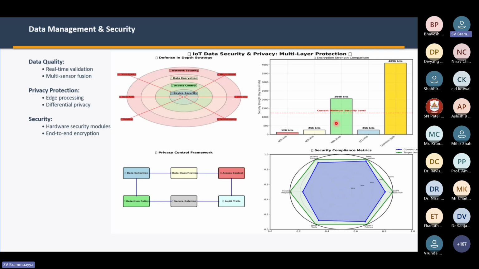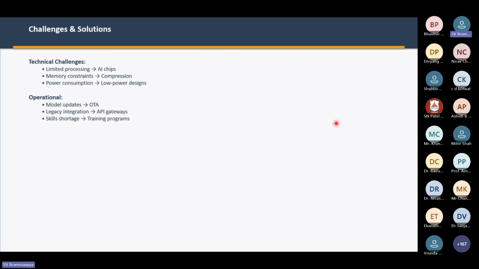Despite these benefits, AIoT systems face several challenges. The next slide discusses the key challenges and practical solutions. While enabling AIoT offers significant benefits, it also introduces technical and operational challenges that must be addressed for successful deployment.